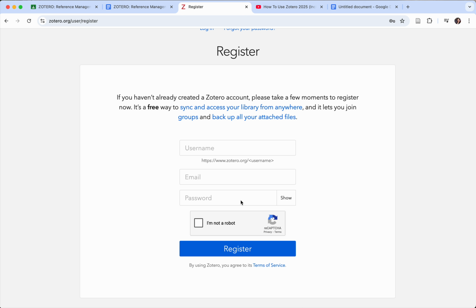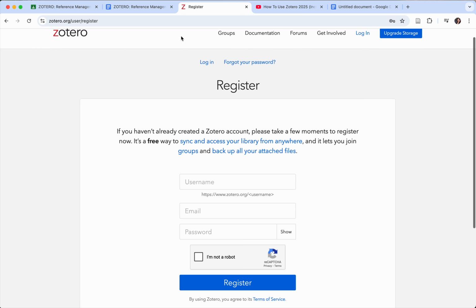I will say, if you do want to use Zotero within Google, I believe you have to use a Gmail, or it is a little easier to link if you have a Gmail, if you want to use it within Chrome or Google. But if anything, just use the email that you're more comfortable with or that's easier for you. Once you register, this is a free way to have the ability to sync and access your library from anywhere. It lets you join groups and back up all your attached files. So think of it as almost like a cloud. I believe the limit is like 15 gigabytes, but I have a ton of articles and I haven't even reached that. So again, it's free and it works really well.